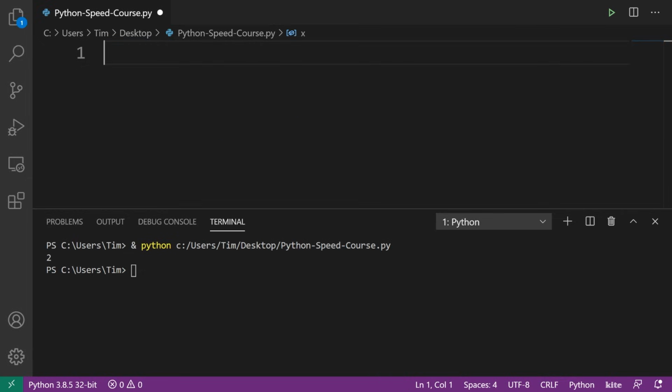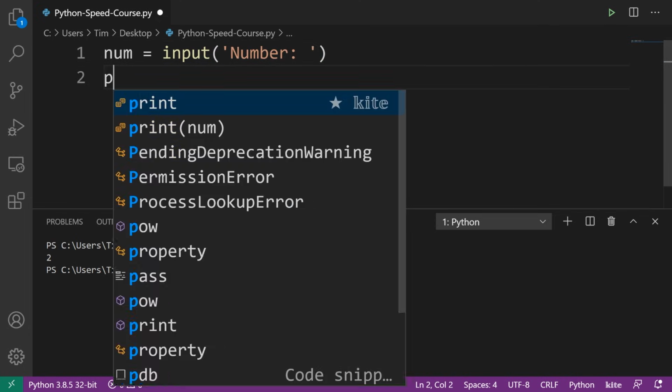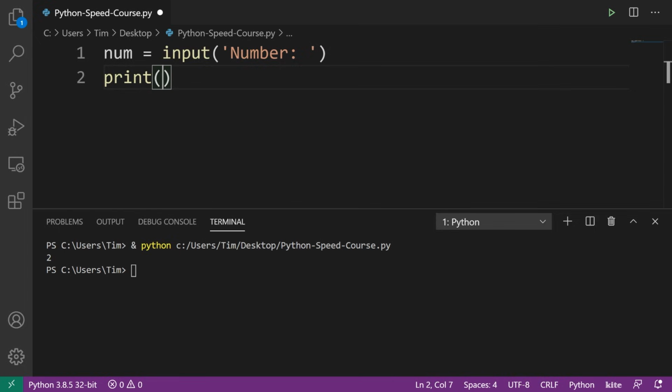All right, next thing I need to cover here is simply an example using input. So what I'm going to say is num equals input, and we'll just say "number:" like that. And what I want to do is simply print the result of num minus 5. So I want to take whatever number they type in, subtract 5 from it, and print that to the screen. So let's try it.